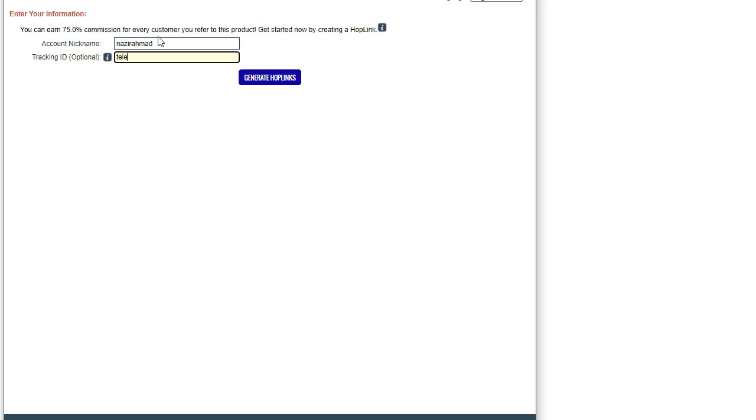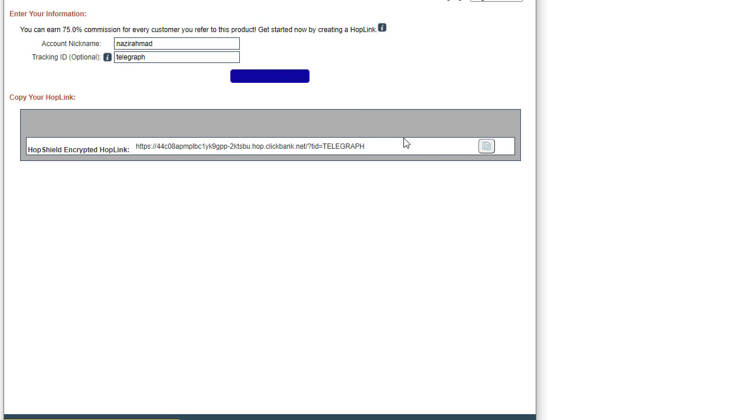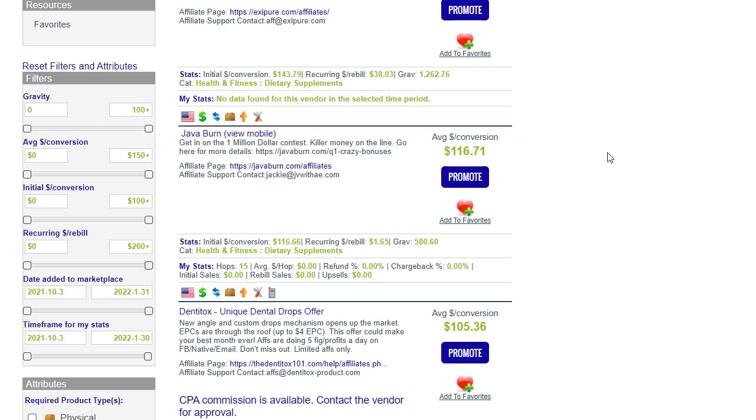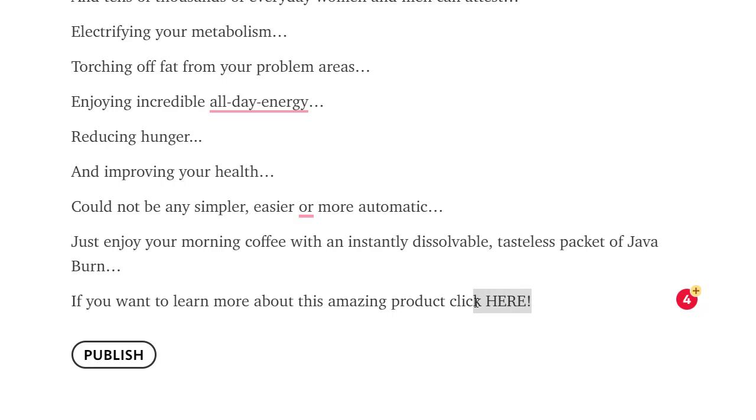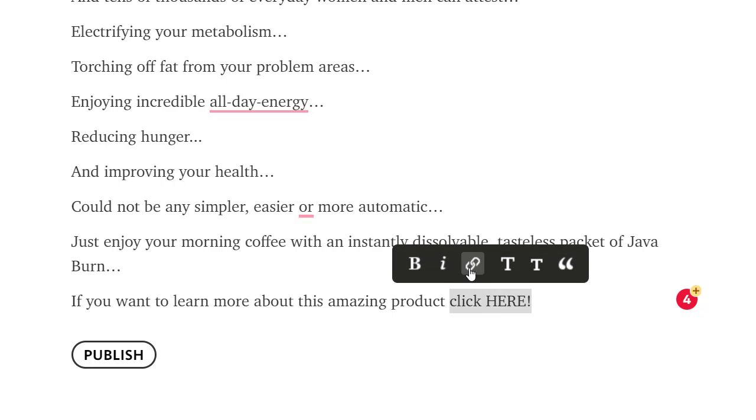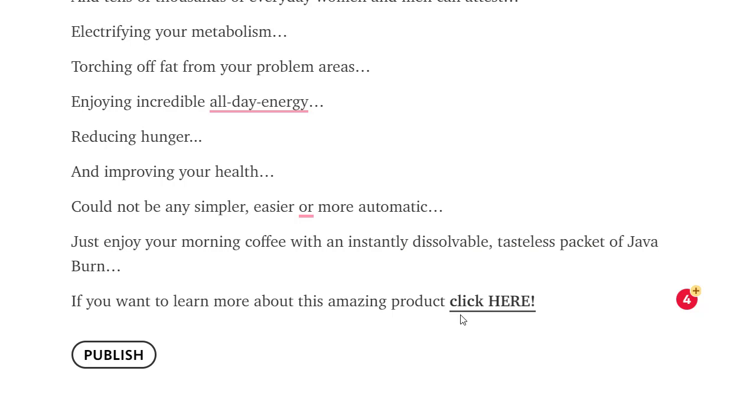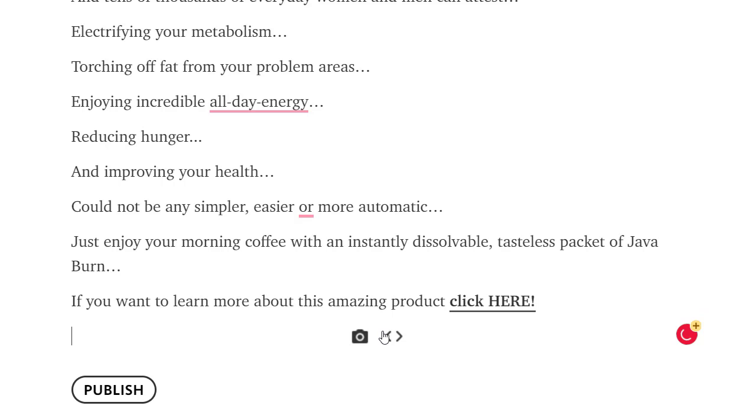So here we can simply use telegraph, something like that, and click on generate hop link, then copy the link from here and come back right here to Telegraph. Make sure that you selected this one, click on the link, and just paste your link right here. Make sure that it's bold, so that people can understand that this is a link.